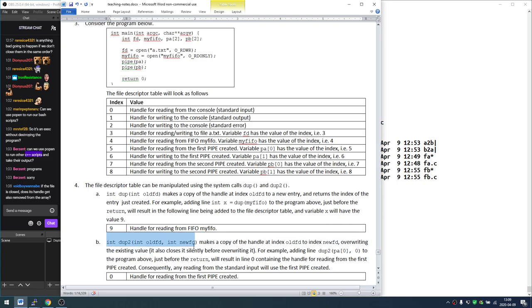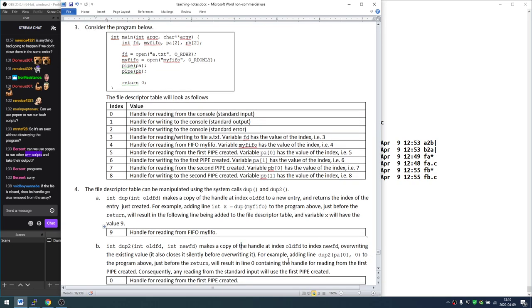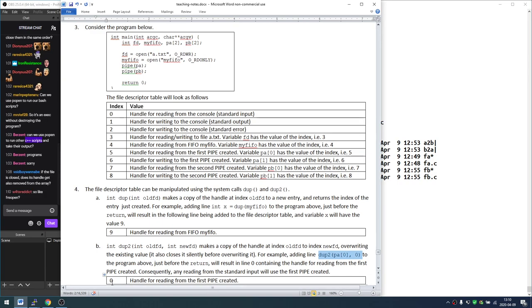DUP2 is a little different. DUP2 overwrites. So if I call this somewhere before the return, what this will do is take the handle of PA0, the one that knows how to deal with the pipe, and overwrite the stuff on the first position. So the first position will look like this. After calling this, and this is what you need to get, any scanf, any gets, any cin will go to 0 as usual, but it will not come from the console, it will come from the pipe, because it will use this handle to get data.